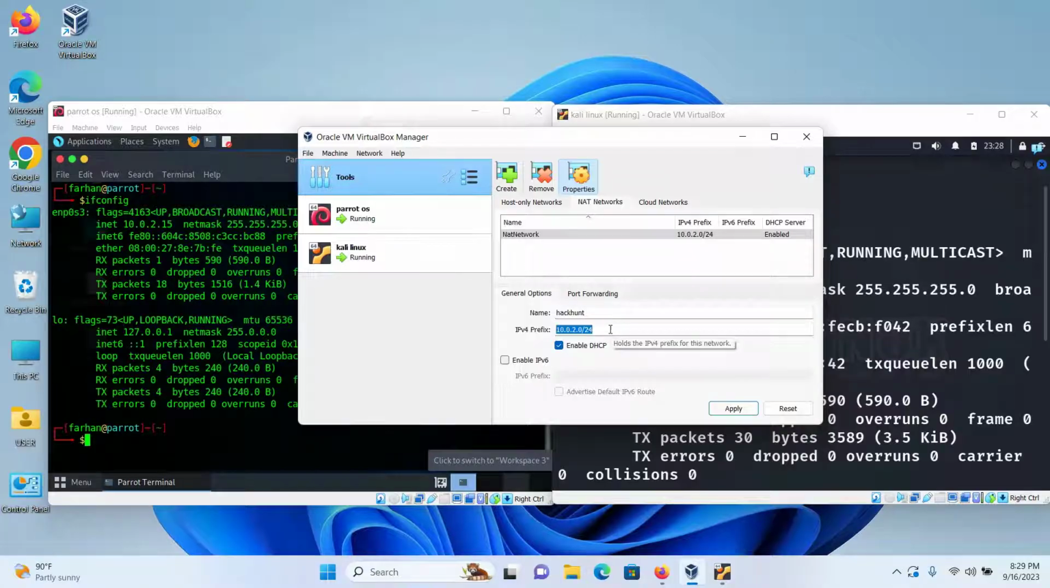For the IPv4 prefix, you can keep it like this if you want, but I will change it because I don't want my IP address to look like the default IP address of 10.0.2.15. I will give it 192.168.100.0/24. Make sure Enable DHCP is check marked and then click on Apply. And now our internal network has been created.